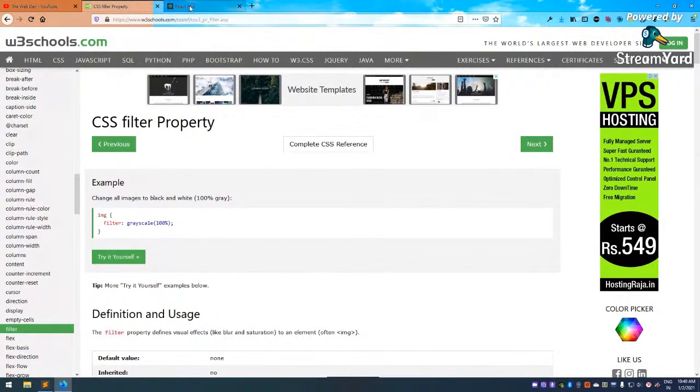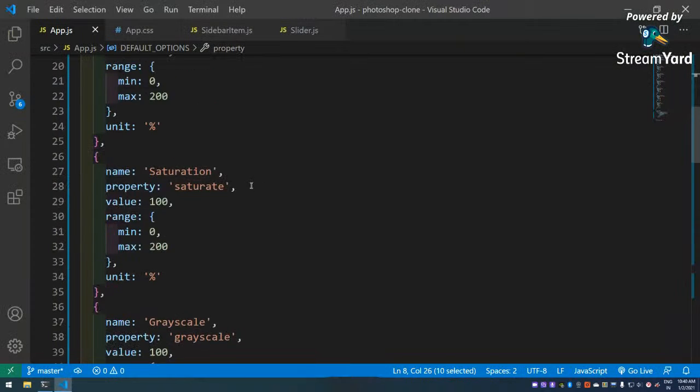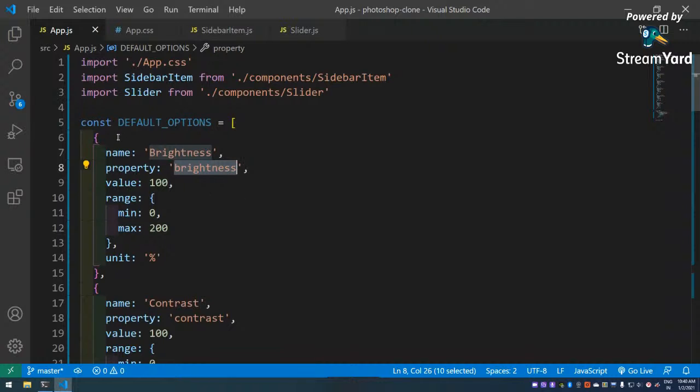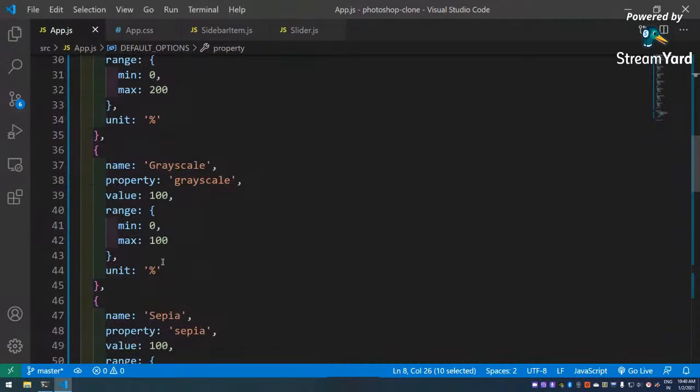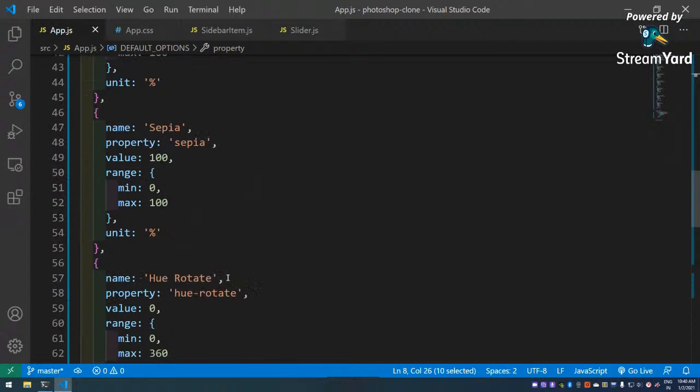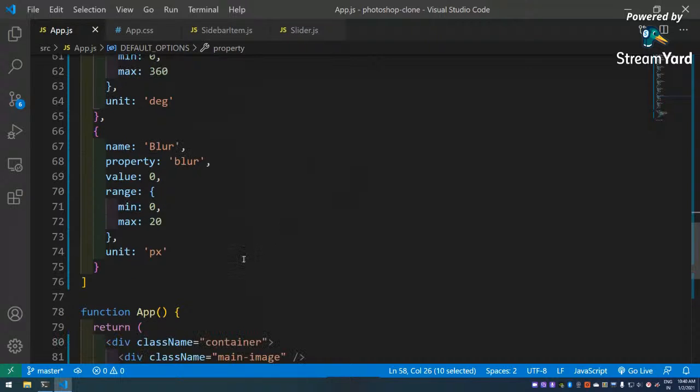So let me move it here. Okay, so that I have done. So this we have done for a thing in this array of objects. We have added all the filter properties which are available: grayscale, sepia, hue-rotate, and this is the property name actually. So this is the name, but this is the actual thing, hue-rotate. This is how we give it in filter. So blur is there. So all those things are there.